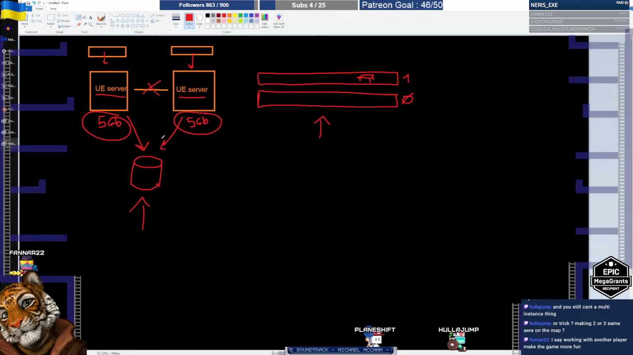If we use the real technique, it will be solved, but you will have to create global chat between instances. You will have to create a layer for writing to the database, multi-instance. And you will need a lot more memory. So it's not very easy. I say working with another player made the game more fun.